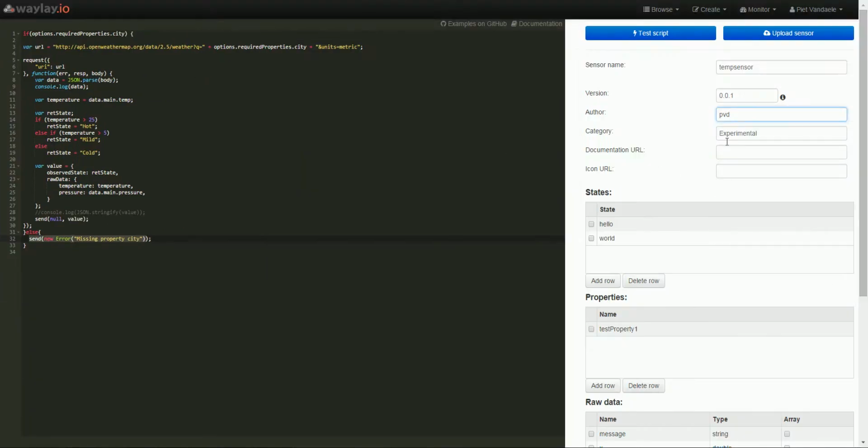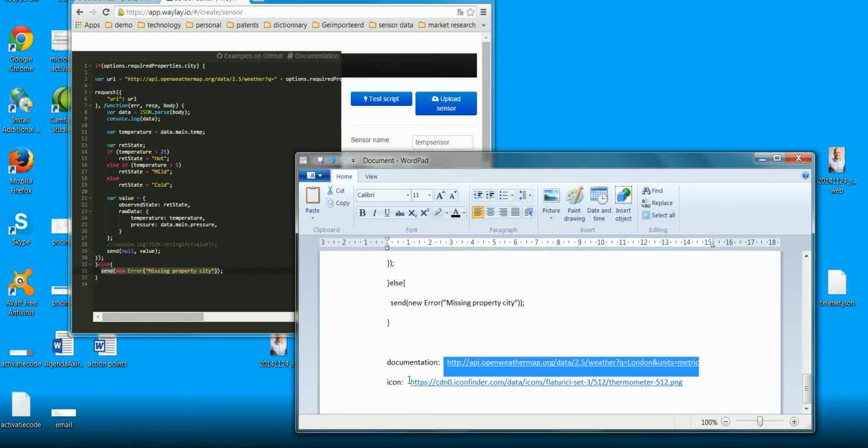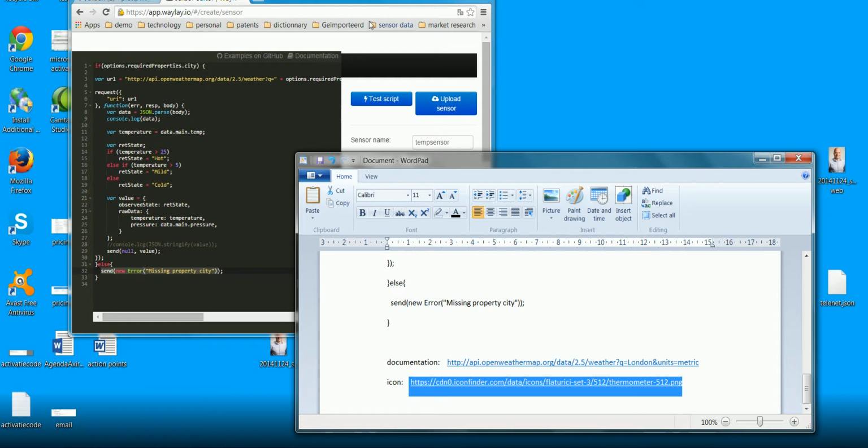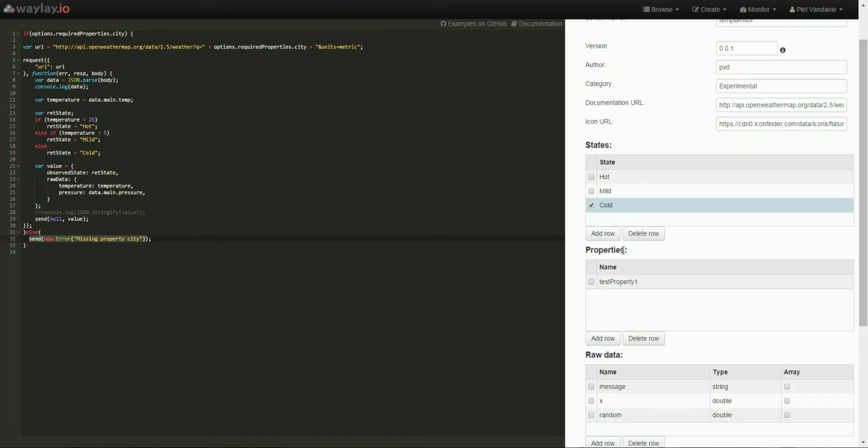So the documentation URL just refers to the documentation from the Open Weather Map, and the icon is just a temperature icon that we found on the internet. I'll just copy paste both here. Next, we need to define the states. So we have here in our example 3 states. So we have the state hot, we have the state mild, and we also add the state cold. So those states are not automatically parsed from the JavaScript, but you need to explicitly define them.